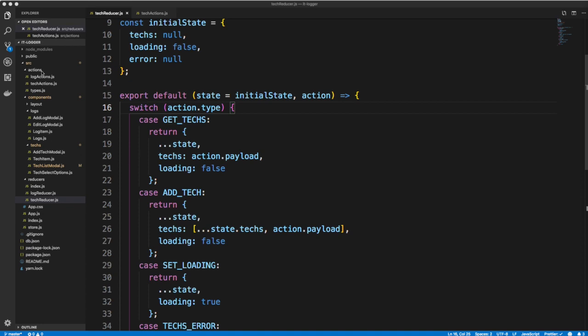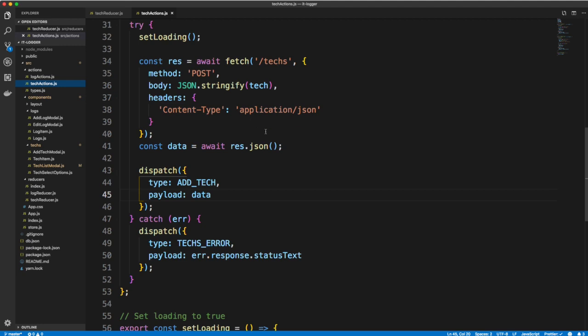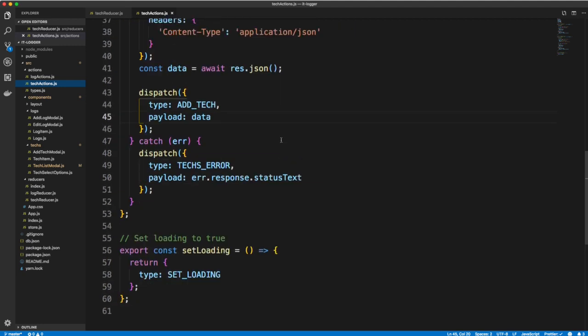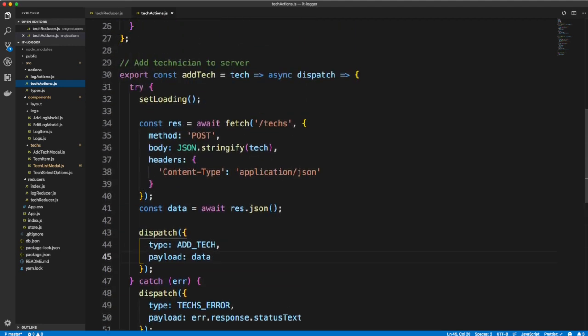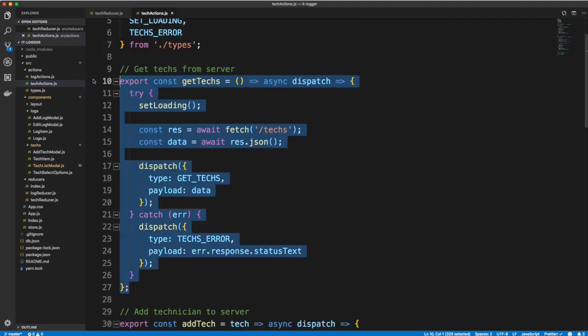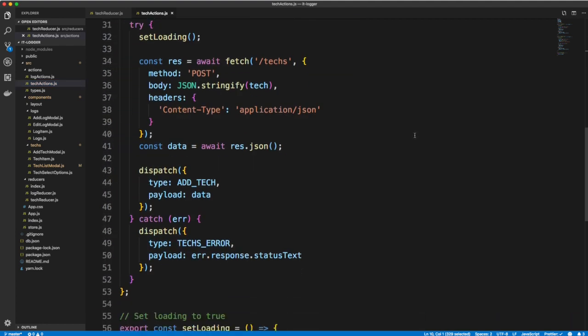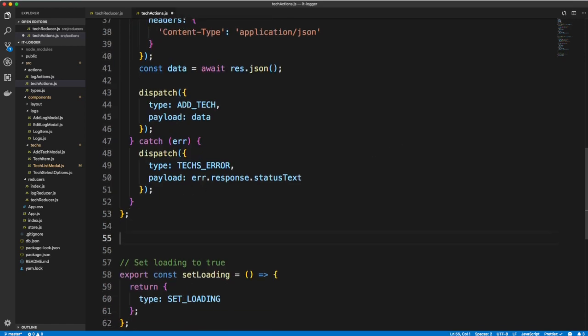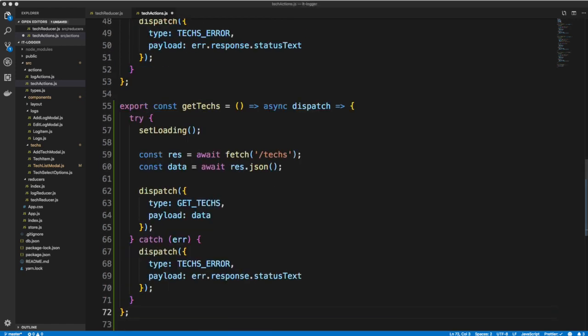Okay, and then to delete, we're going to go to our tech. Actually, let's start with the action. So tech actions. And let's just copy get text, and we'll put this right here. All right, so this is going to be delete tech, and it's going to take in an ID, so we know which one to delete.